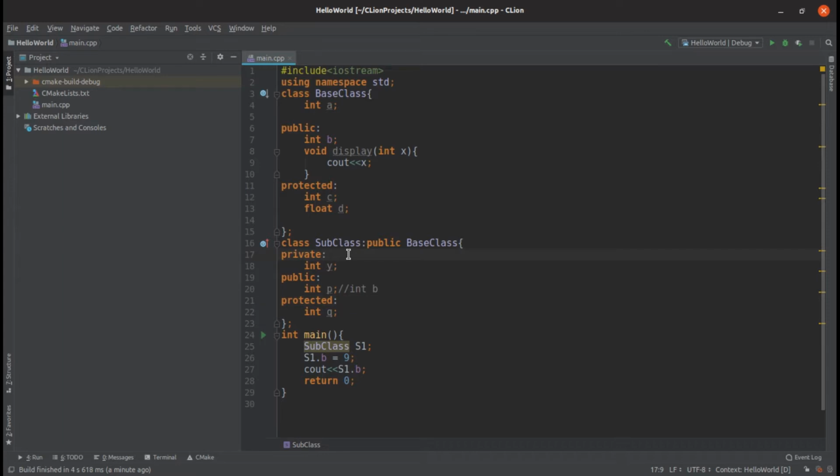You cannot inherit them, so they are not inheritable. But in the protected section, you can inherit properties. So if you have used the public derivation, the protected members of the base class will be visible in the protected section of the subclass.